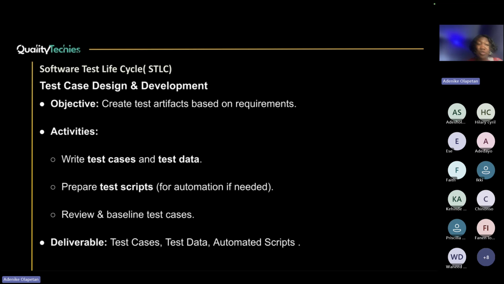At this stage, you are designing your test case. The first thing that you do in a standard corporate organization is you'll be handed over a requirement document or a user story. In an agile environment, we mostly refer to our requirements as user story.